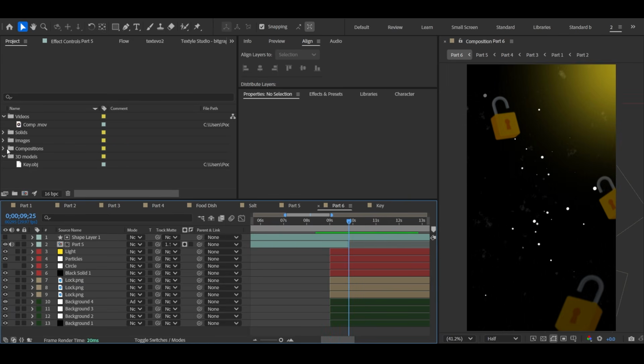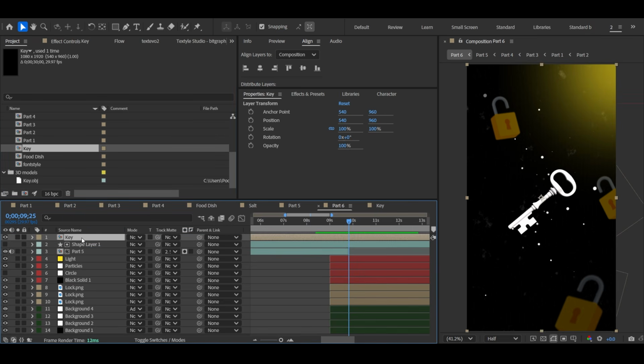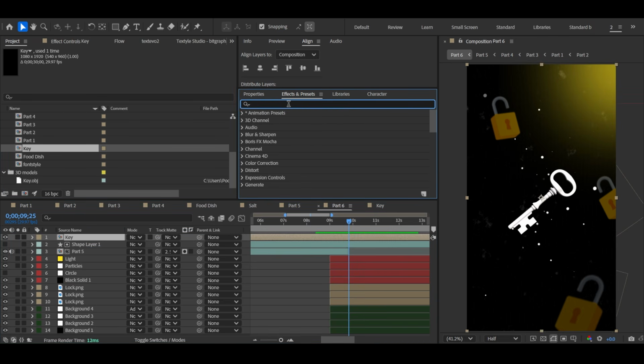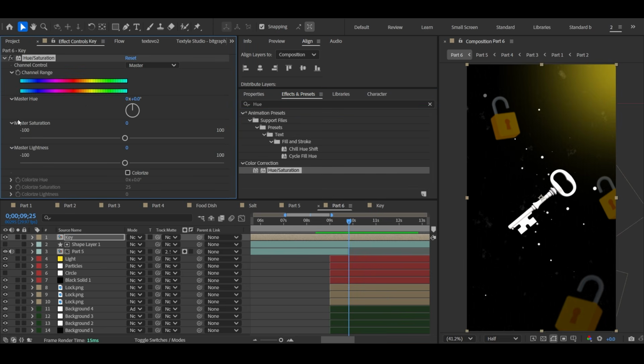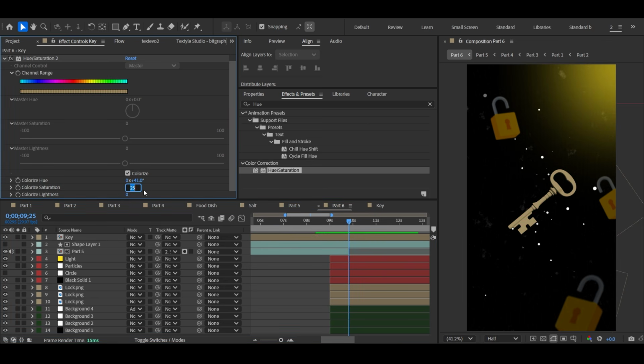Very good. Let's import the key composition we just made into the timeline. Add hue and saturation to it. Set master saturation to 2 and master lightness to -48. Add another hue and saturation effect. Check the colorize box. Change colorize hue to 41 and colorize saturation to 100.